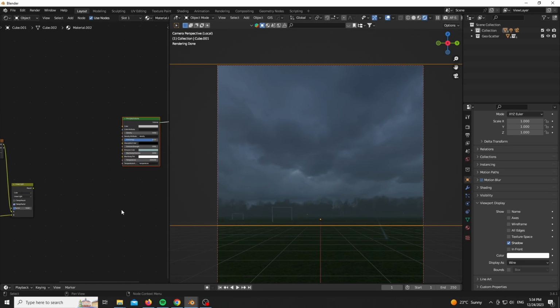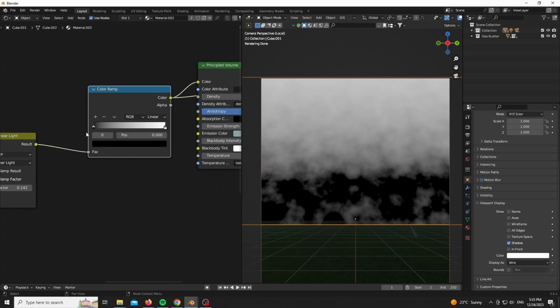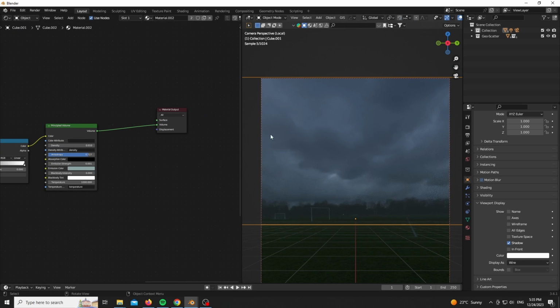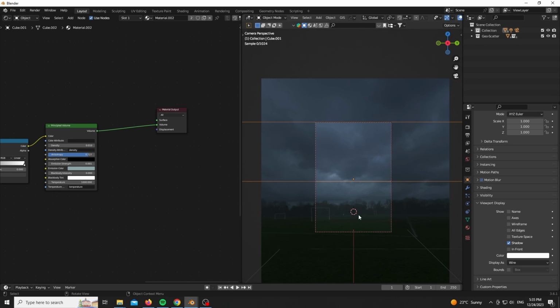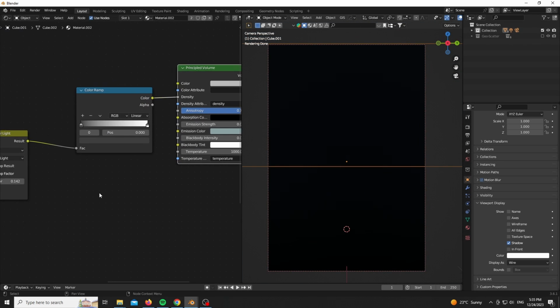Also plug this into the density. Make sure that it's the density and the emission. If you want different colors, that's a different story, but for this one, make sure to plug it into the density. I made a mistake here, which I will rectify in a second, as you can see.